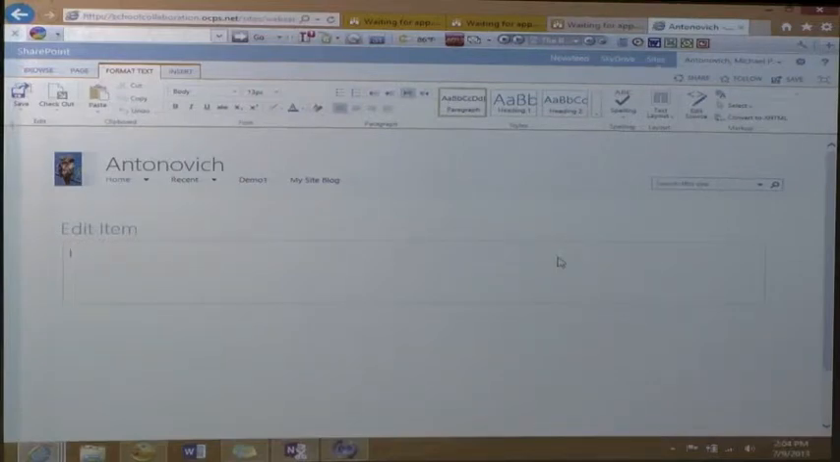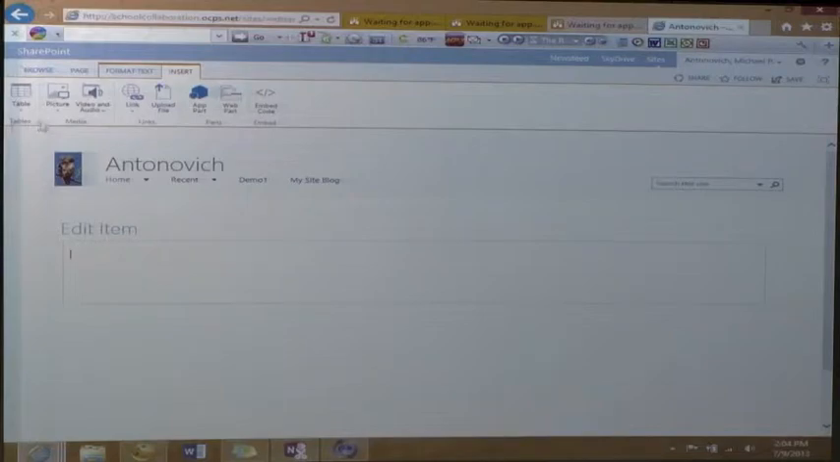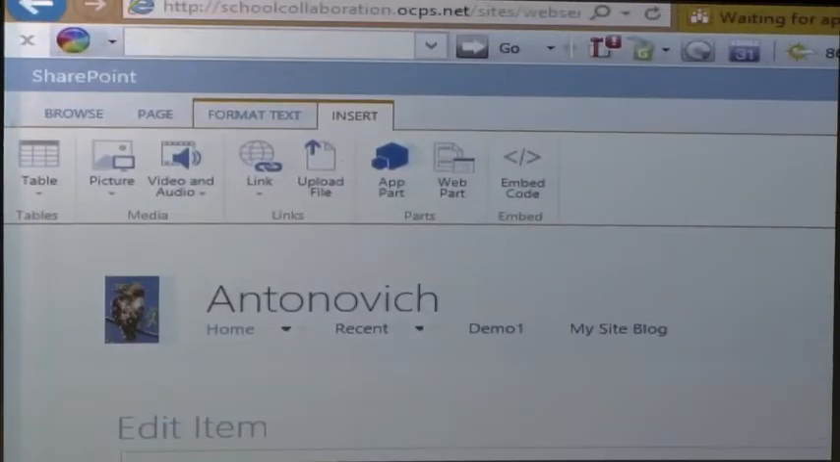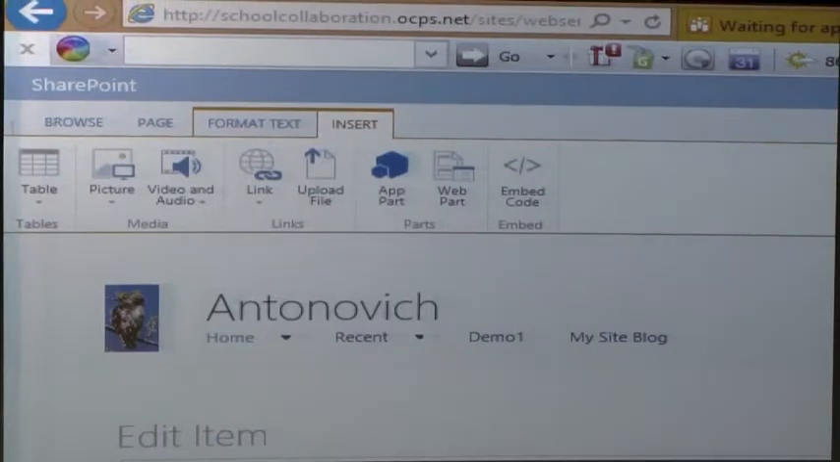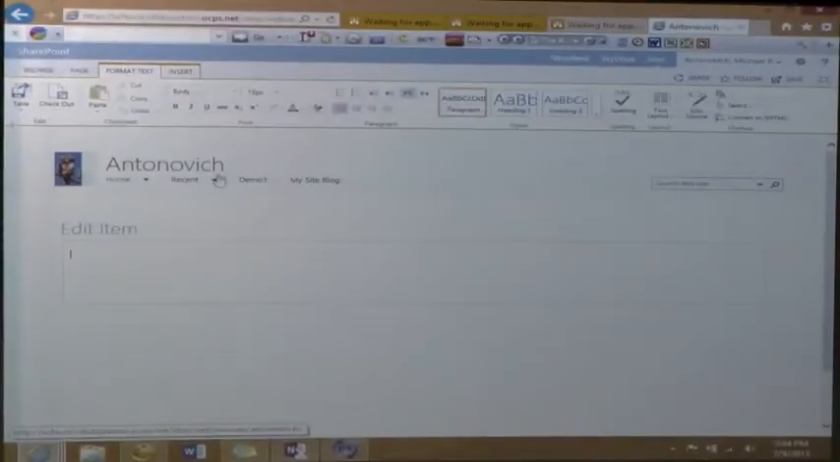Now, once you have this page, it's giving you a default layout, which the default layout is just a single square box. And you can put anything in that square box you want. Again, you can put the text, you can put links in, you can put tables, you can put pictures in, pretty much anything that's available. If I click on the Insert ribbon at the top, you can see you can insert all sorts of different things. You can insert tables, pictures, videos, other links, web parts. And of course, you can do all the formatting that you could normally do with text if you type text in.